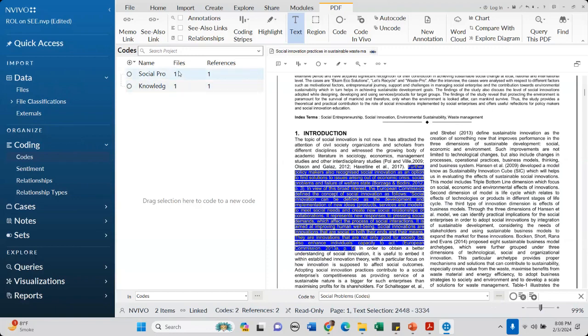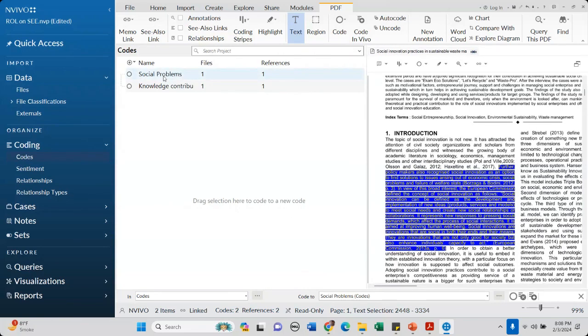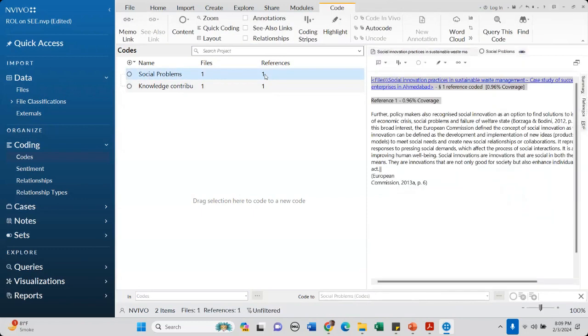Here, if you observe, this is the name of the code. That is, social problem is one code. Knowledge contribution is one code. And it is coming from one particular file. The name of the file is Social Innovation Practices in Sustainable Waste Management. Reference is nothing but from where I got this particular line, this particular code. For example, I'm just double clicking on this particular reference. It is showing the line from where I have selected it.